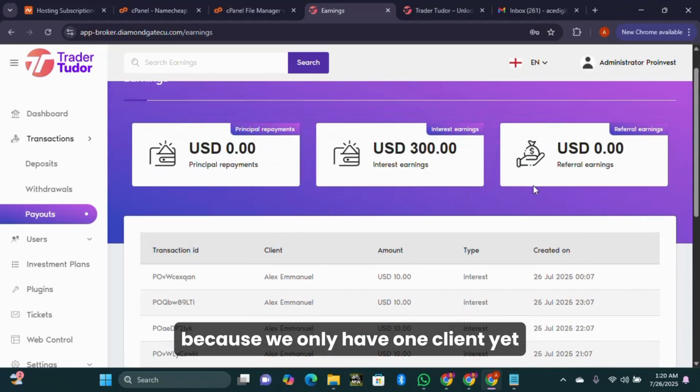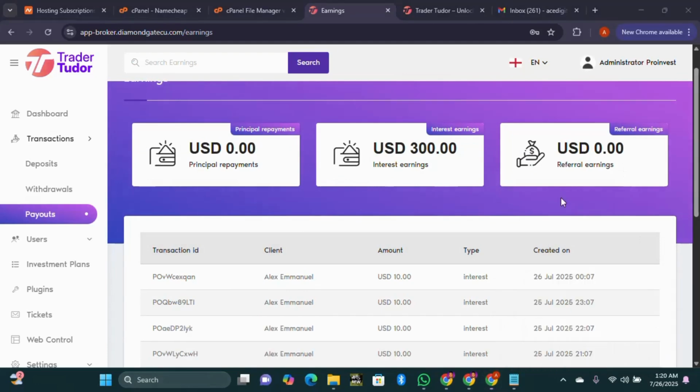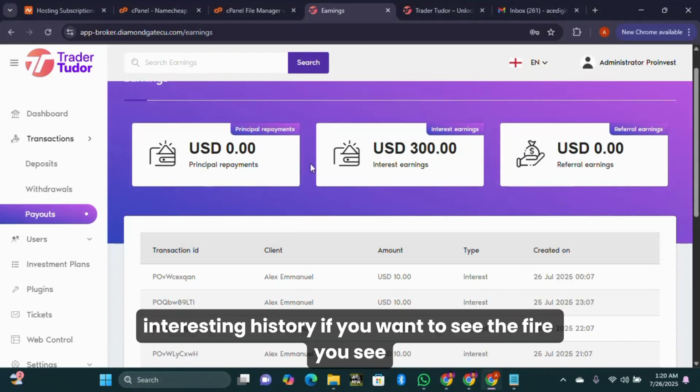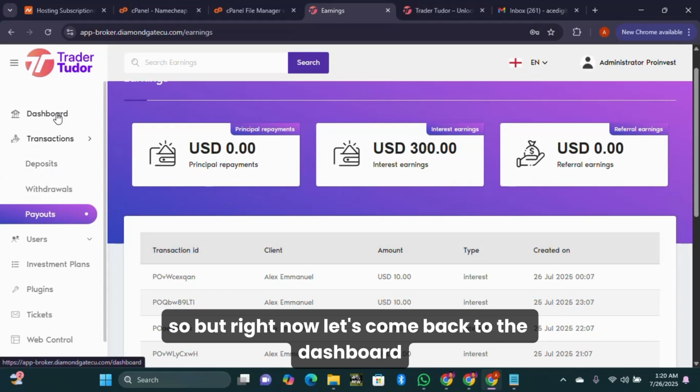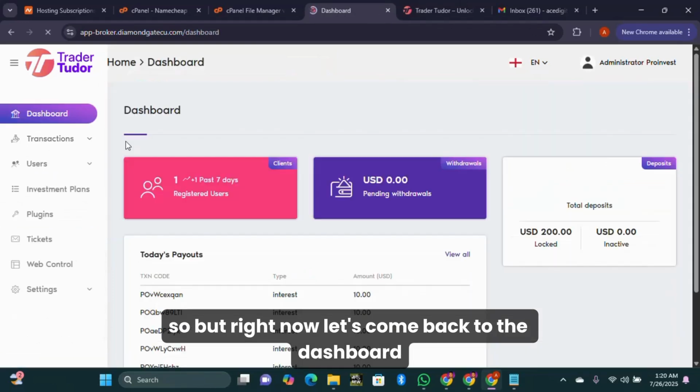Because we only have one client yet, one user, and you see interest earning is 300. So if interest earning is 300, if you want to see the referral, you see. But right now, let's come back to the dashboard.